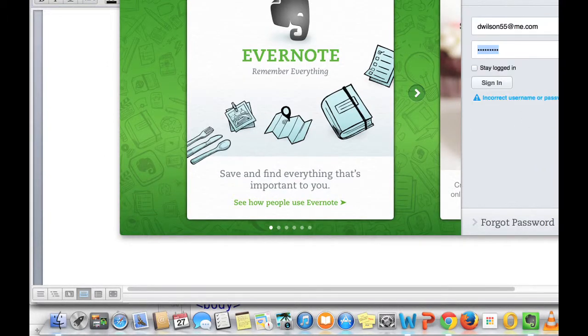Your password is in all caps, so it's probably not going to take it. You are exactly right. Thank you.